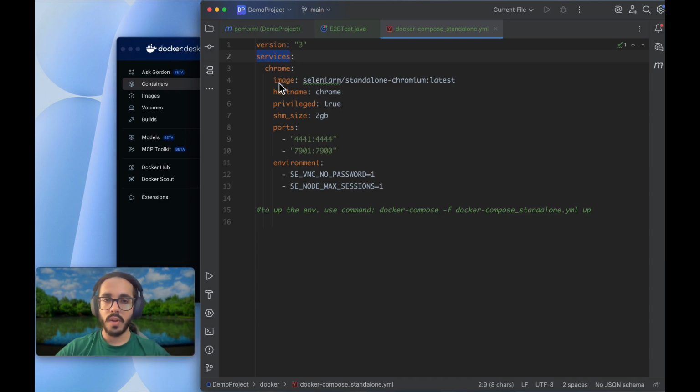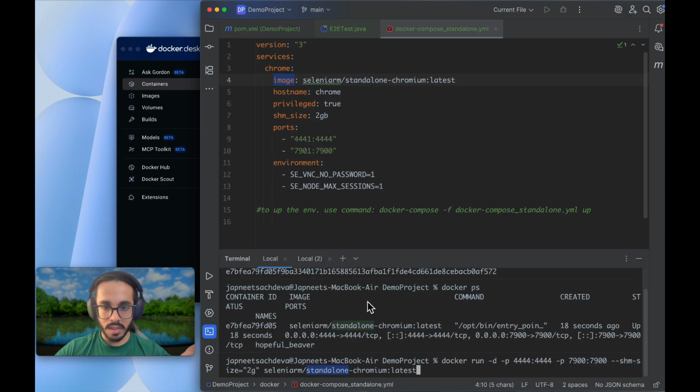Inside services we'll mention whatever different browsers we are going to use. Suppose we use Chrome, Firefox, Edge, Safari, then you can mention that, and inside that you will mention the image name that needs to be pulled. We basically did the same thing. If I use this one, you can see selenium standalone-chrome latest. I'm using the exact same image name. If it is present in your machine, then it will use the same thing. If it is not present, then it will pull.